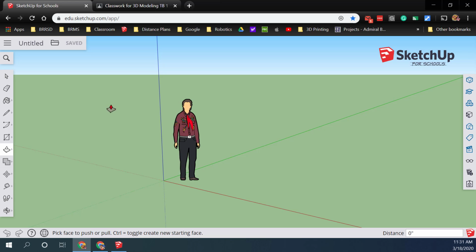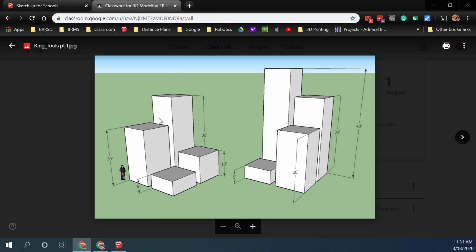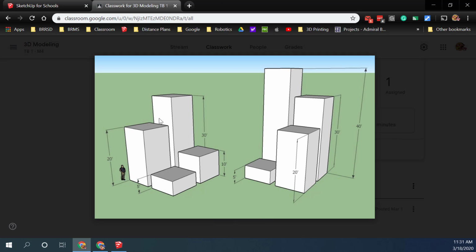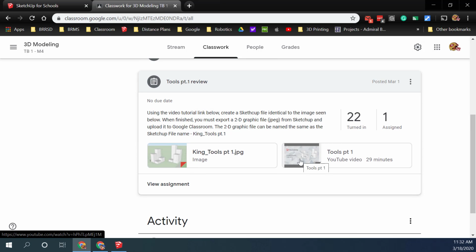When you're ready to start the tutorials, you can go to the assignment, and you have two files here. The first file is a JPEG image, and this is exactly what you're going to be creating. So at the end of your project, your file should look exactly like this one, complete with the measurements, the view, everything. We're actually giving you the answer of what the tutorial should look like when it's done. So there's no reason not to get it perfect, because you can see what it is you're trying to accomplish.